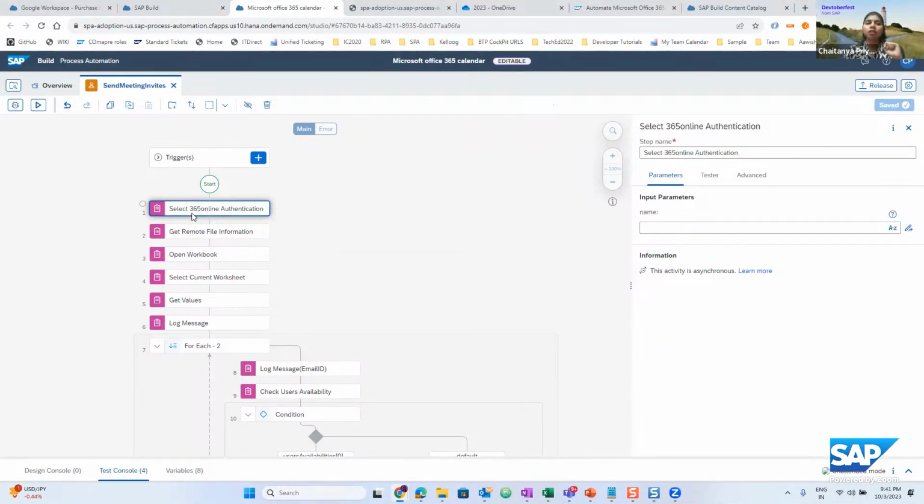So I've used the Select 365 online authentication method. With this activity, you will authenticate to the Microsoft Cloud 365 products. This is the activity which you'll be using. You can see that I have not provided any name here. If you are not providing any name, that means it takes the default authentication of the Microsoft 365 available here.